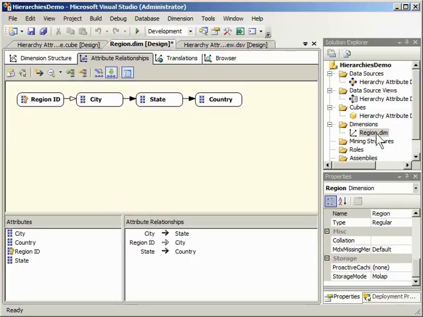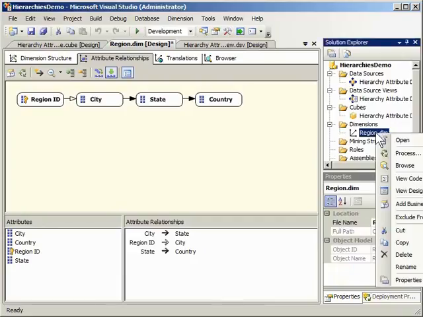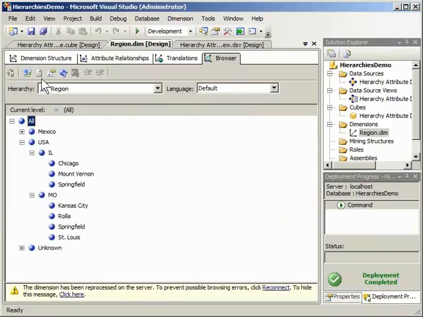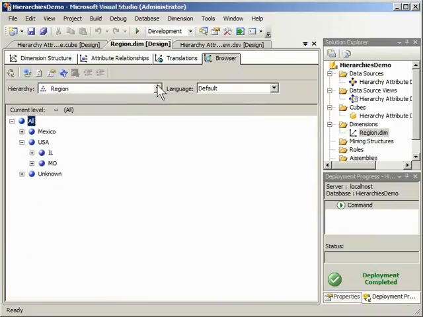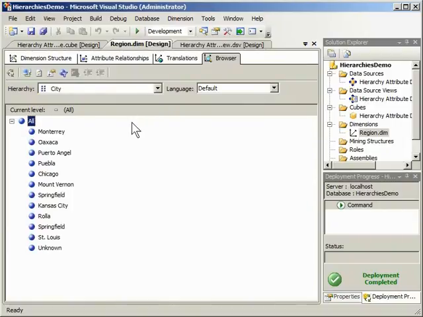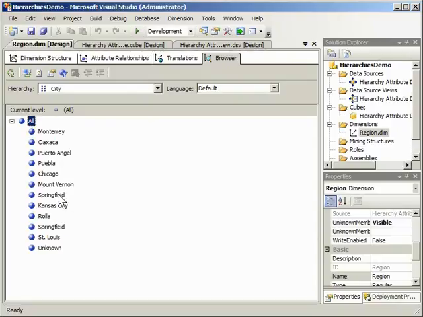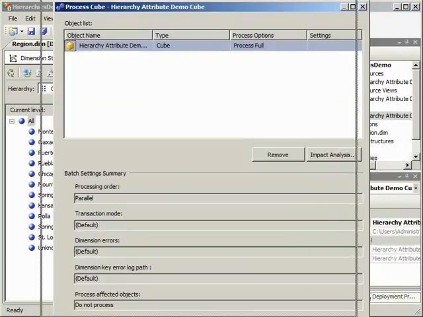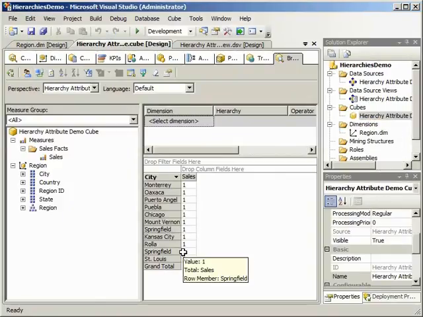Let's go in now and process the dimension again. Go to the browser, reconnect, go to the city level, and we'll see that Springfield does in fact exist twice. So it is now recognizing Springfield as two separate entities. Our cube, once we process it, will now show Springfield as two separate cities, which is as we wish.